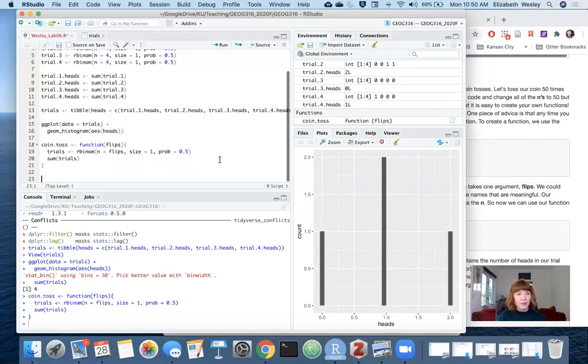And so now that we have our coin toss function, we can use it. And the nice thing about RStudio too is it's going to pop up like this, just like the other functions do. But you can tell that it's your own user-defined function. And by the way, you don't want to name your own functions the same thing that functions in R are called. You wouldn't want to name your own function sum or rbinom or ggplot, because then it's going to overwrite those other functions and you won't be able to use them. So you want something specific to you.